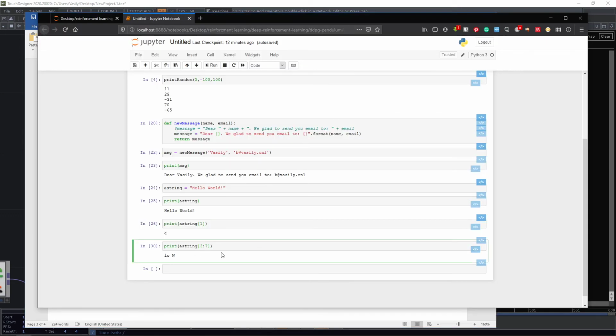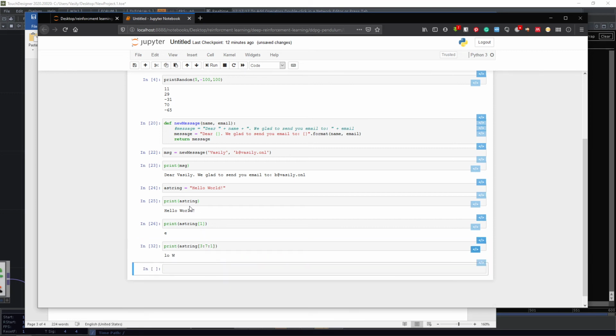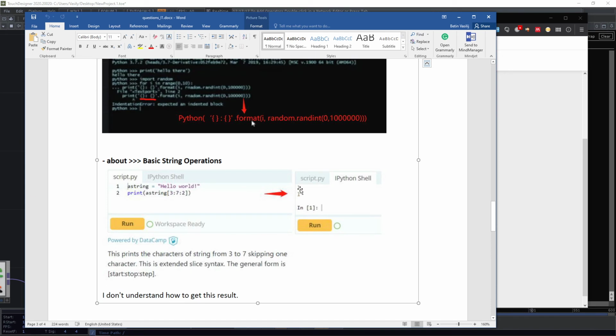So if I put 1 here, again it prints everything. Let's print, for example, from 0 to 5. It's hello, yeah. If I print with step 2, it runs HLO. Step 3, HL. H, skip, skip, print. So this is how it gets this result.